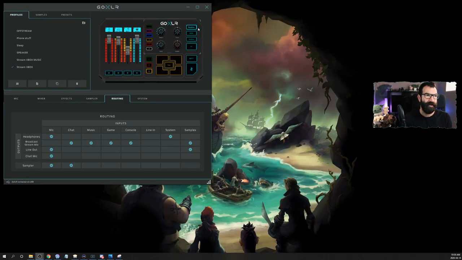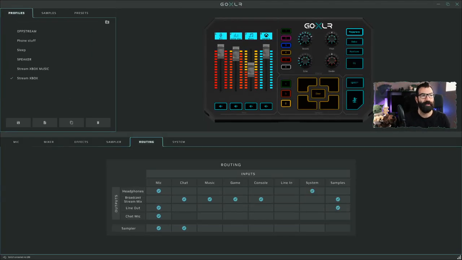Okay, now last step will be to configure our GoXLR properly. The most important thing you want to do, you can set up your sliders however you want, and this won't affect your stream much. What will affect the stream is the routing, okay? In my case, I have the microphone isolated to my headphone with just my system sound. So the only thing I hear in my headphone is microphone and system.